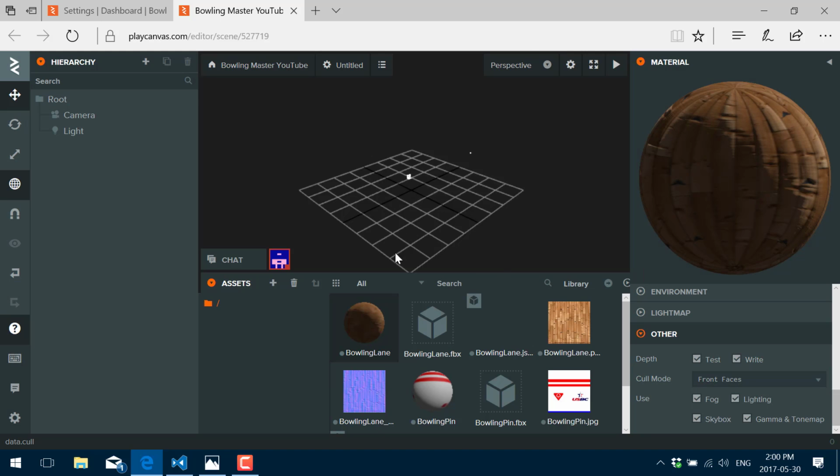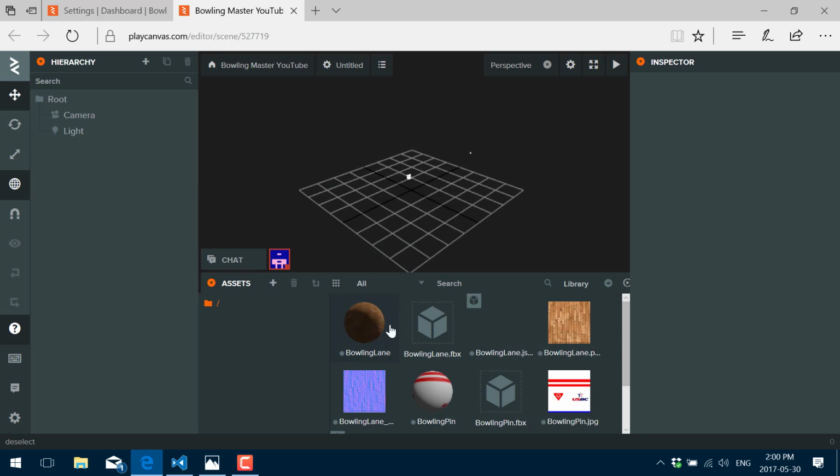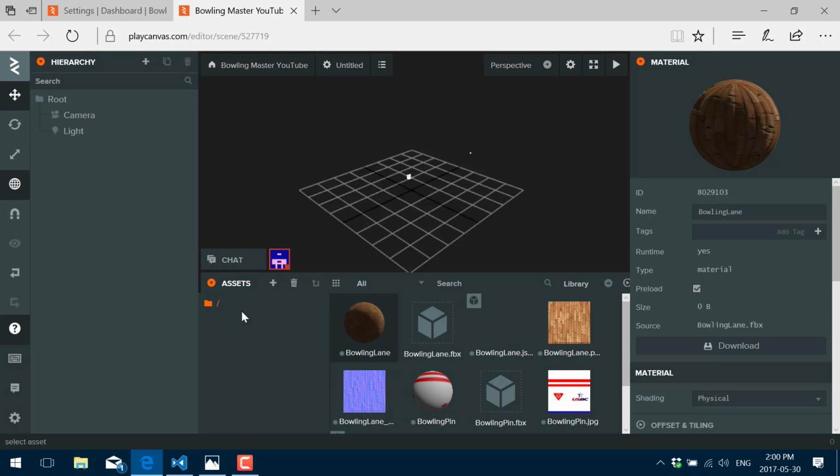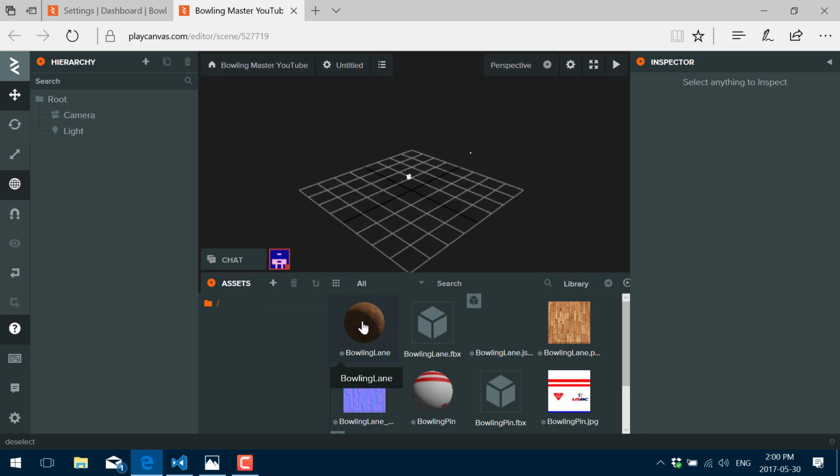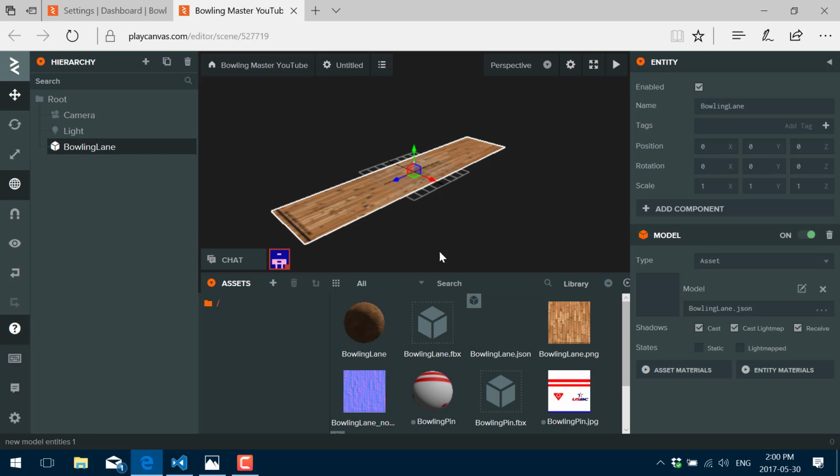So now we're going to go ahead and instance our lane, bowling lane. Just bring it up, drop it into our scene. All right, something is going seriously wrong. Let's do a quick reload. Grab our lane, drag it into the scene. Oh, duh. All right, bring our lane into the scene like so. And you'll see there is an instance of our object. It's a little bigger than we want it to be.